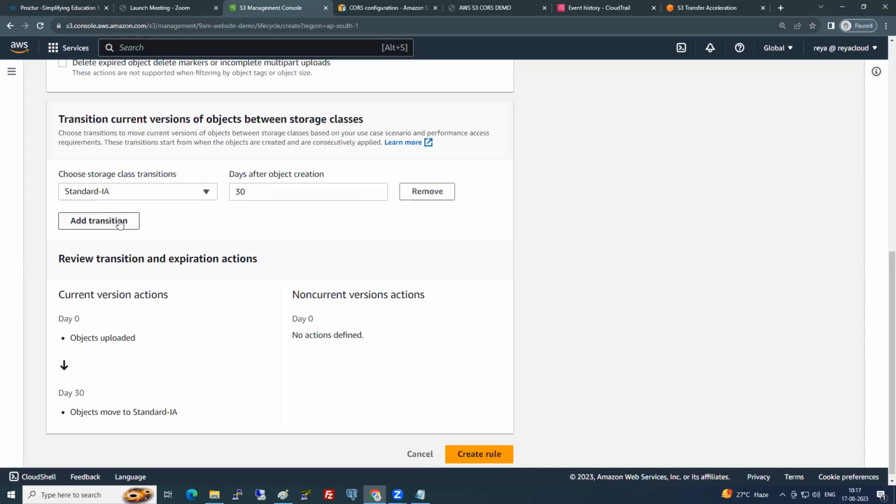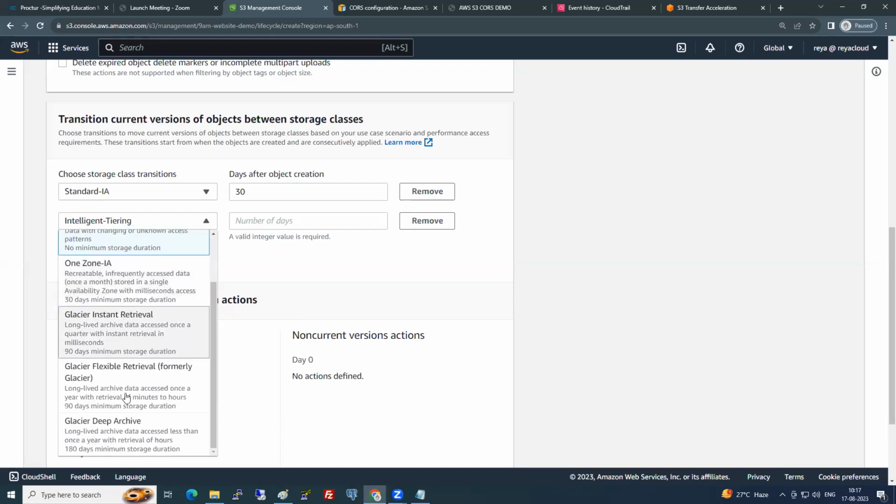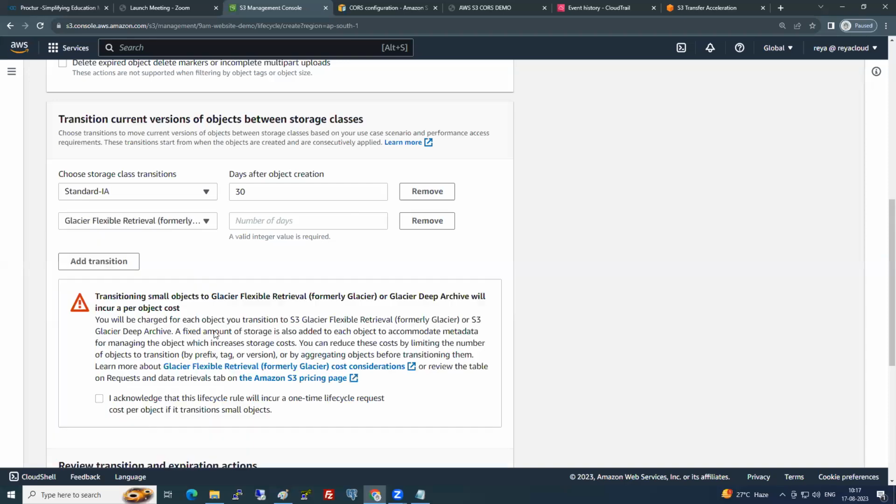Then add transition. Next, can you send it to Intelligent-Tiering also? Can you send it to One Zone also? It's based on your requirement. Now I'm going for Glacier. How many days? So 30 days are already spent. 60 days.